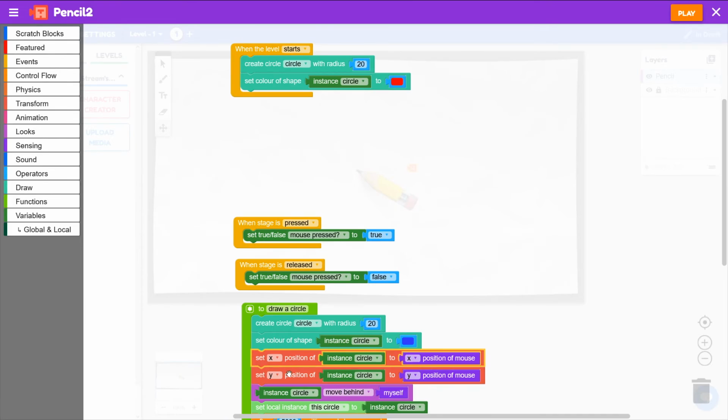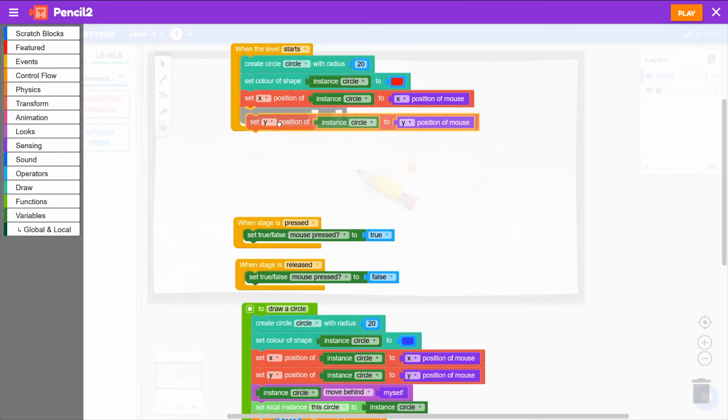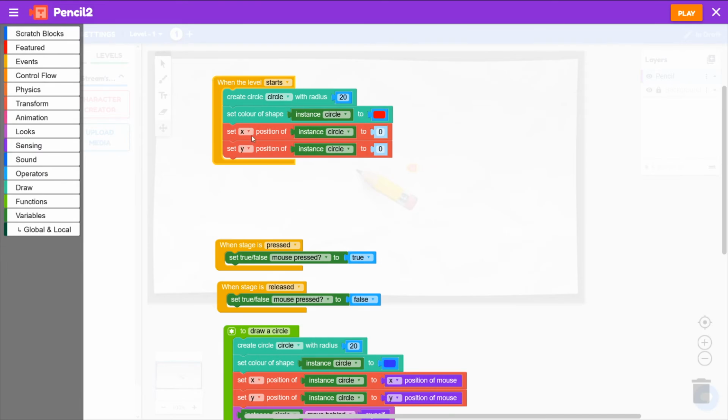So I'm going to grab these 2 blocks, set X position of circle and set Y position of circle. Duplicate those, put those up there. But I don't want it going to where the mouse is, so I'm going to throw those mouse blocks away. The circle here, I am going to position it to X 10 and Y 10. So it's 10 pixels away from the edge and 10 pixels down.